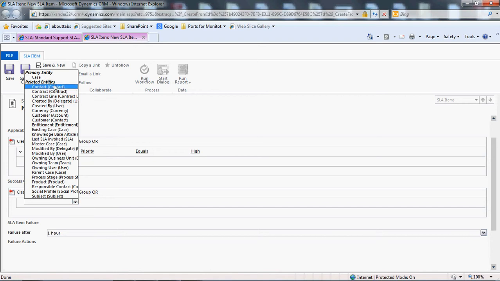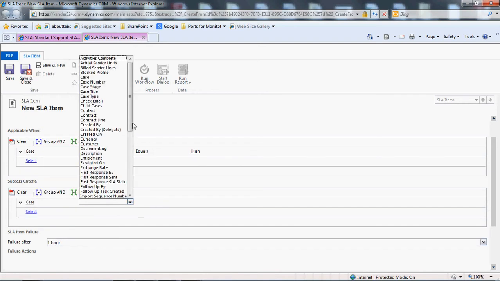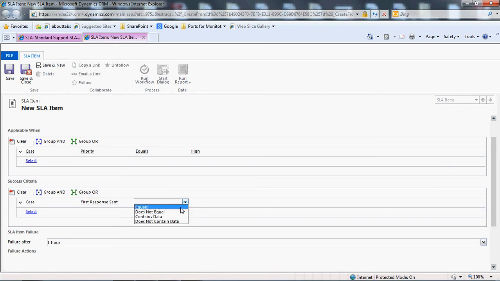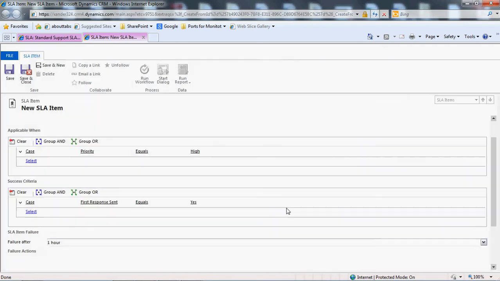So I'm going to say where the case first response sent equals to yes. Now you're going to find actually, because of this new functionality, new fields have been added with new names. So it'll take a bit of getting used to, but that's exactly what this is.